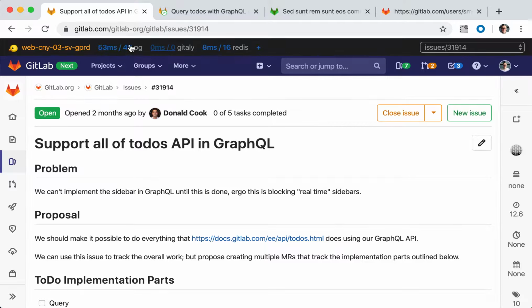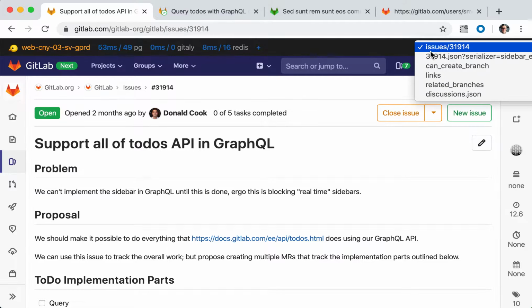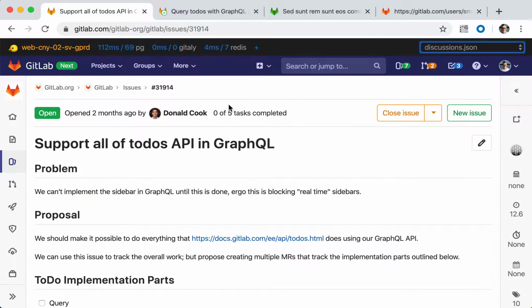So everything here is showing for my initial page load. But the initial page load for an issue doesn't, for instance, load the issue comments. That happens in a separate call to this discussions.json endpoint. If I click that, I can see that, okay, this actually runs more queries. It's run on a different host. Previously, I was on Canary 03, now I'm on Canary 02. And the queries themselves take longer. So we've got 112 milliseconds spent in Postgres on this page.